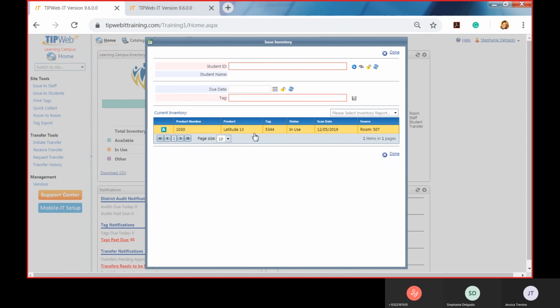It tells me the product information, that tag number. It's now in use from available because it is now issued to a student. So the second it goes issued out to a student, it is put into the status of in use, when it was scanned, and then the source was room 507 on my training site. For you, it'd probably be your storage room, potentially one of your other rooms if you're issuing directly out of those other rooms, in repair or receiving.